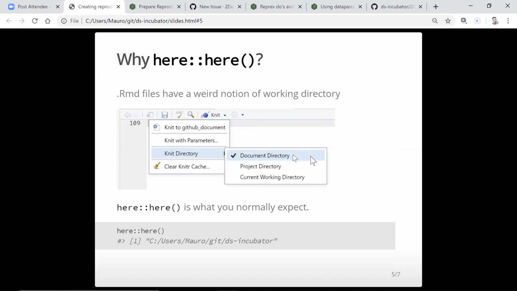And that is easy to catch you, because more likely than not, if you are in, say, an RStudio project, or if you are standing on an R package, you would expect that the working directory will be the project itself and not the place where the R Markdown file lives. So that is why you use here. So the package here allows you to create paths. Whatever you add in here within the parentheses will extend the path to your working directory, and the working directory is what you normally expect.